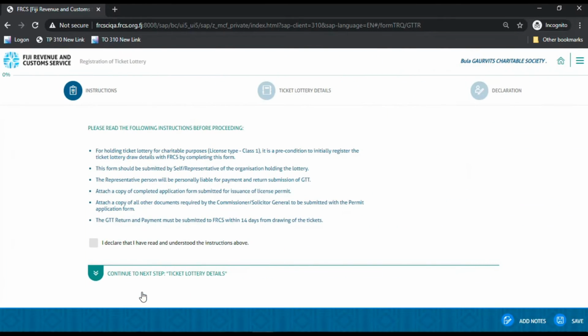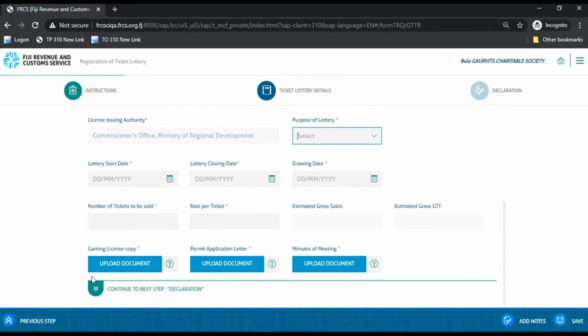Once loaded, you'll be navigated to the instructions page, where you need to read and declare that you have read and understood the instruction by ticking on the checkbox. Then click the Continue to Next button to proceed to the next section. In this step, you will have to enter the following details. 1. Select the purpose of lottery from the drop-down button.